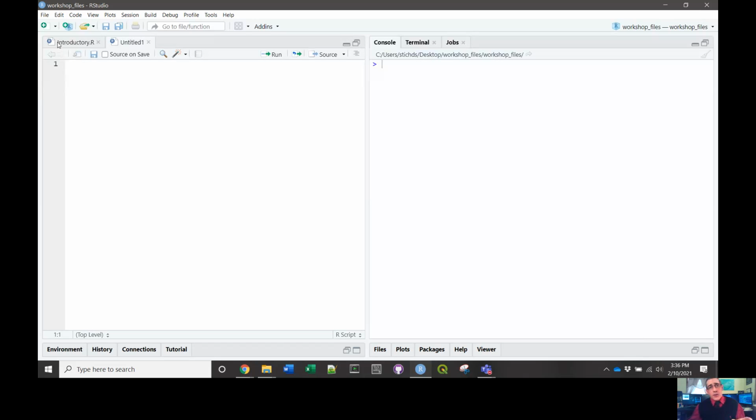So the very first thing that you're going to want to do is to save this file. So I'm going to save this file in my workshop files directory. You'll notice I'm working out of a project right now, but you don't have to be to do this. So in order to do that, I'm going to go ahead and you can choose one of these blue floppy disks here.